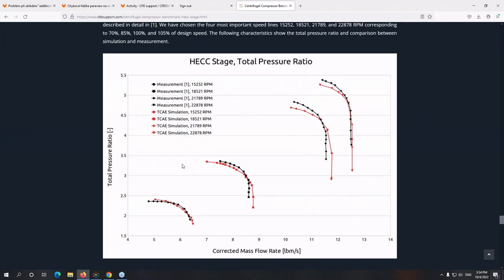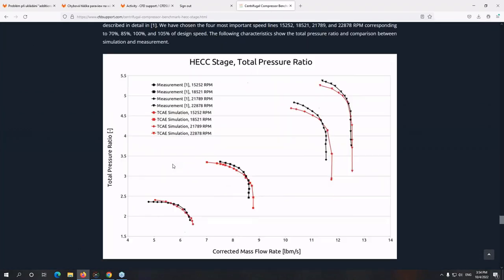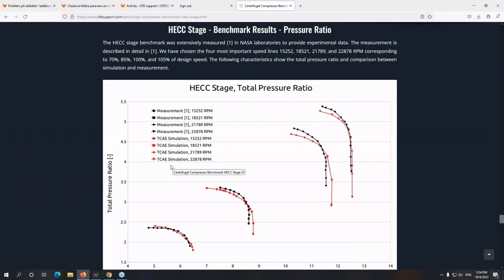And maybe now it's time to say a little bit about the results. So we evaluated the results for this compressor.